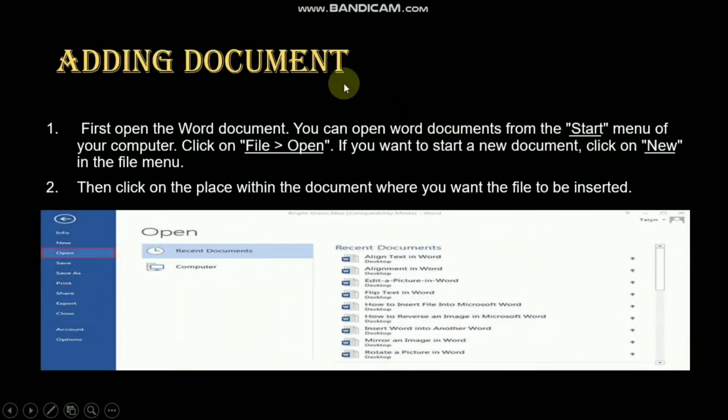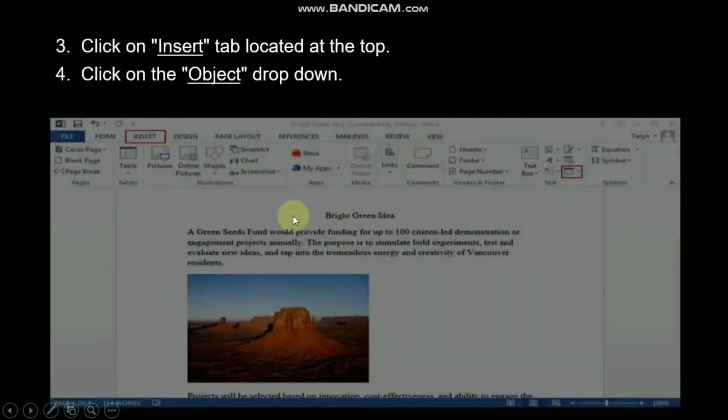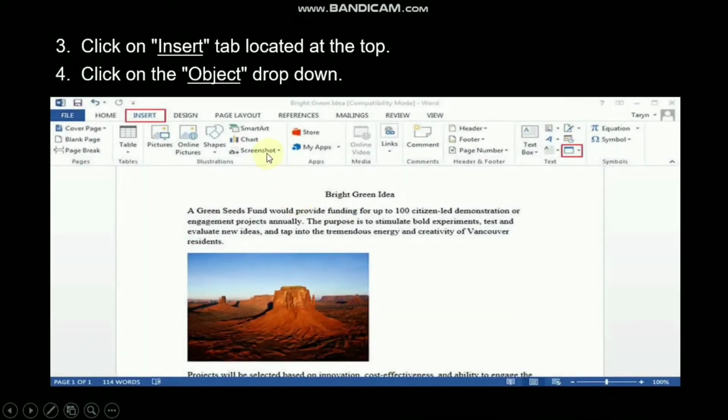Adding documents. First step: open the Word document. You can open Word documents from the Start menu of your computer. Click on File, Open. If you want to start a new document, click on New in the File menu. Then step 2, click the place within the document where you want the file to be inserted. Then step 3, click on the Insert tab located at the top. Then step 4, click on the Object drop-down.